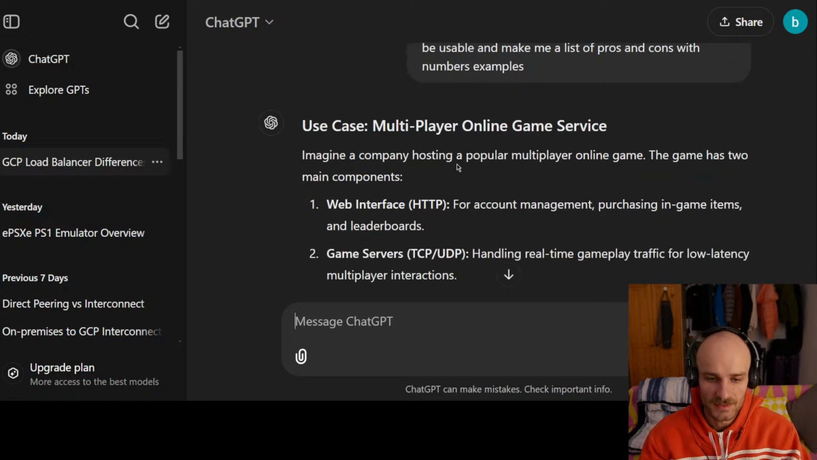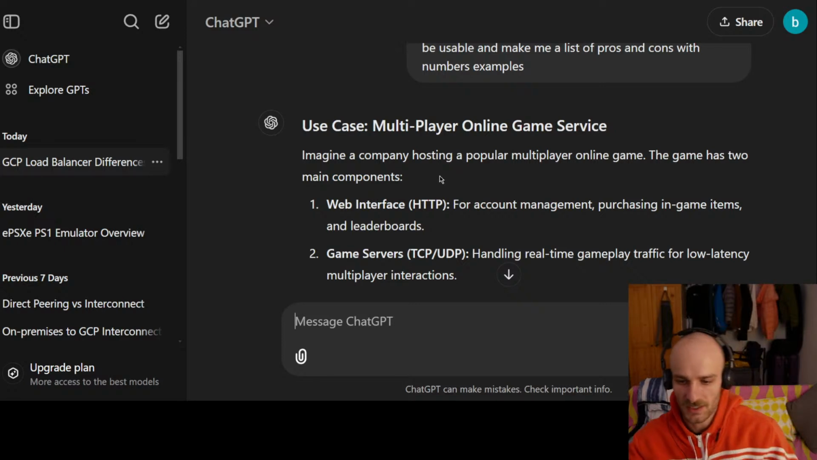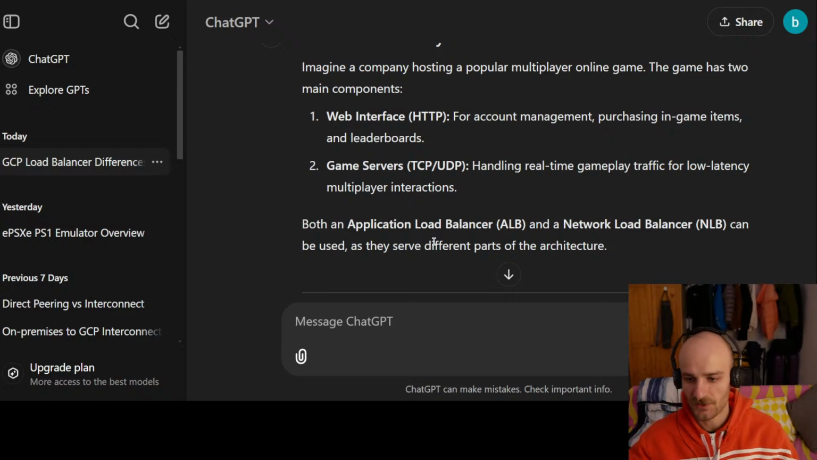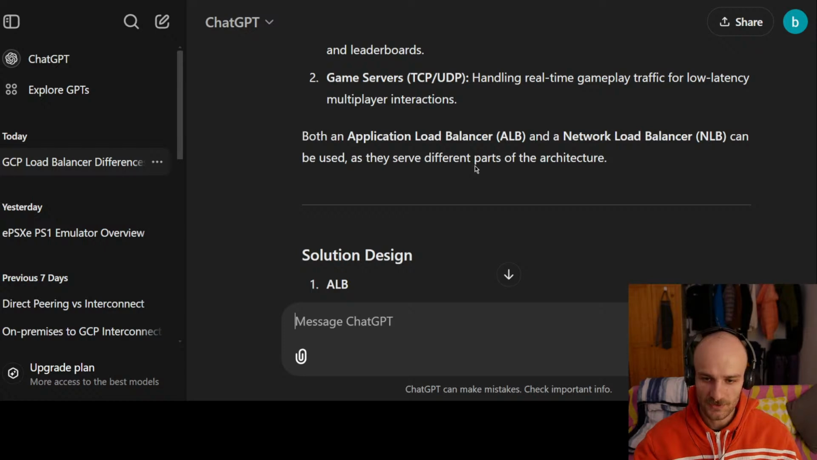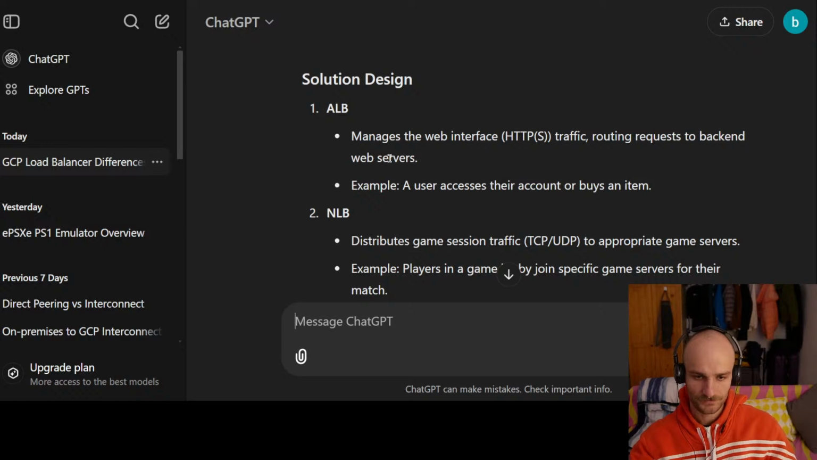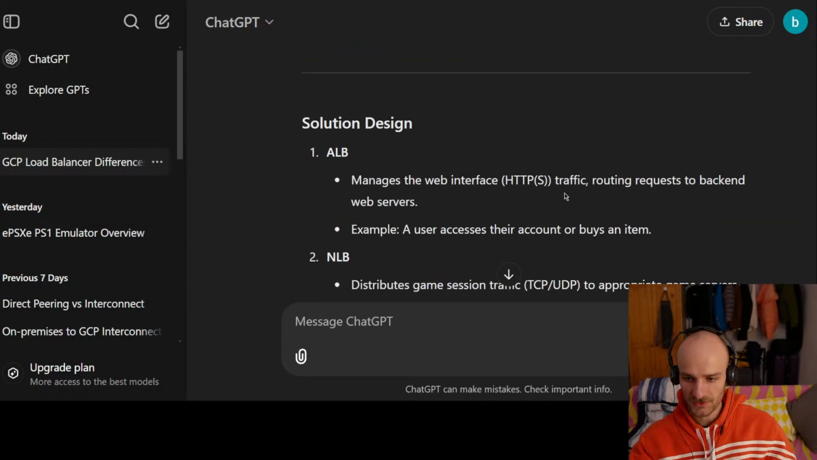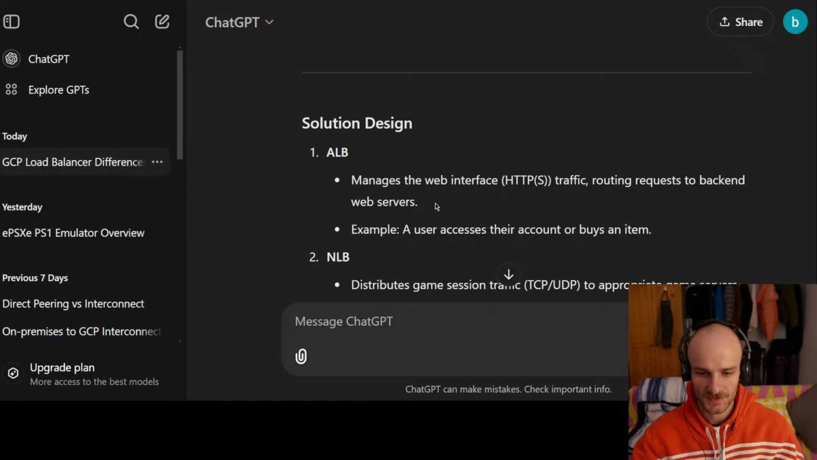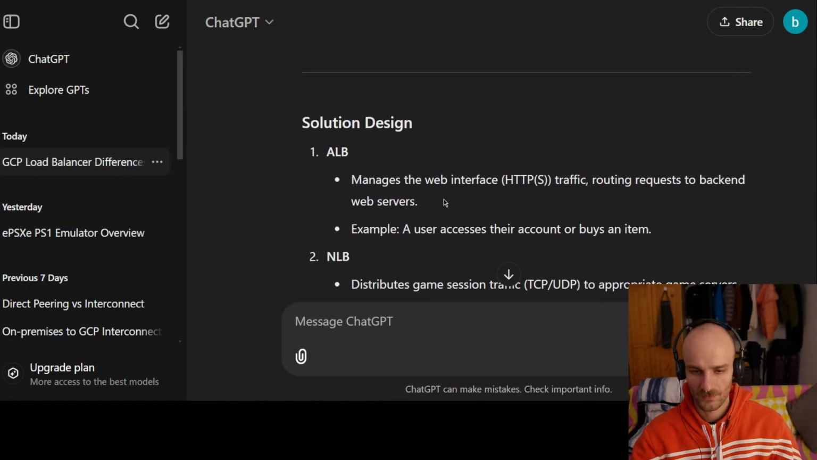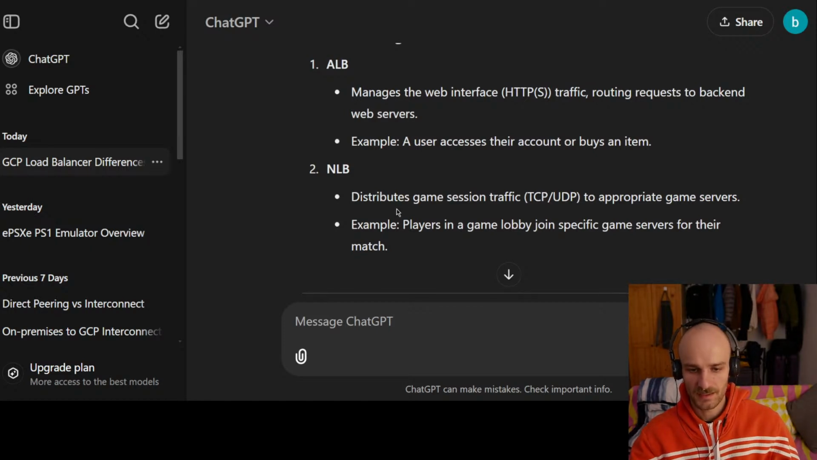Multiplayer online game service. Imagine a company hosting a popular multiplayer online game. The game has two main components: a web interface for account management, purchasing game items, and leaderboards. Game servers handling real-time gameplay traffic for low latency multiplayer interaction. Both an application load balancer and a network load balancer can be used as they serve different parts of the architecture. So the application load balancer manages the web interface traffic, routing requests to backend web servers. Instead, the network load balancer distributes game session traffic to the appropriate game server.